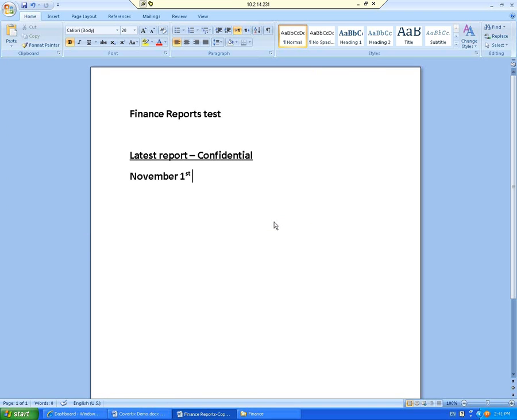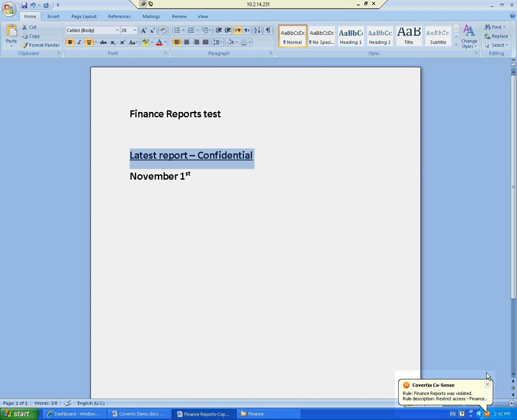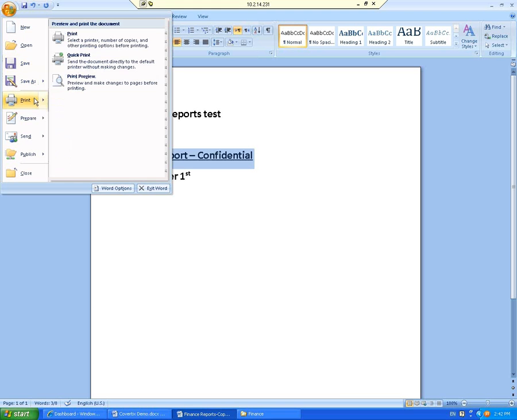Now I'm going to perform two actions which are configured as invalid actions. Please notice the violation pop-up which appears each time an invalid operation is performed. The first operation will be either copy or cut some of the content. And the second operation will be printing the file.